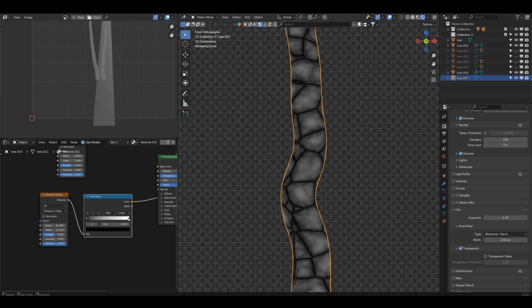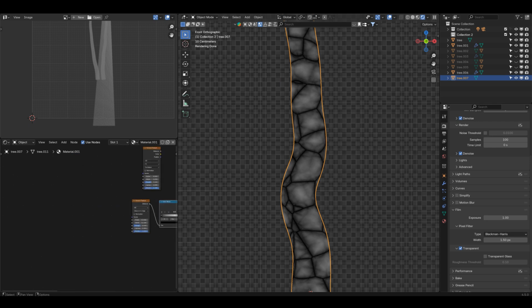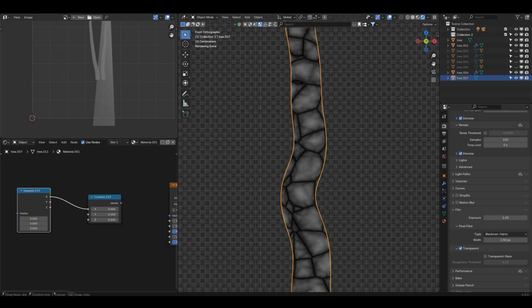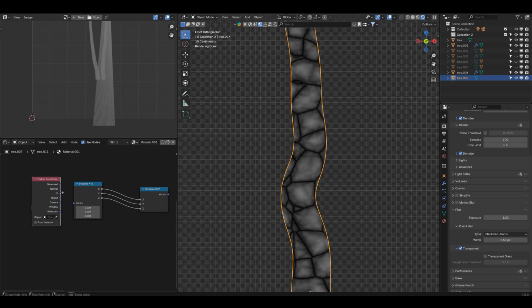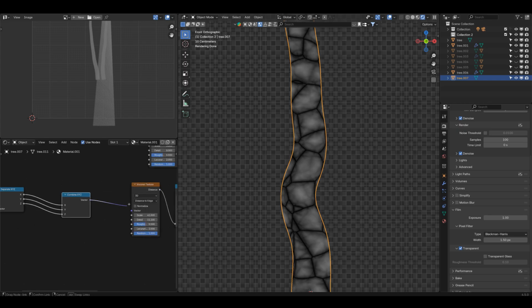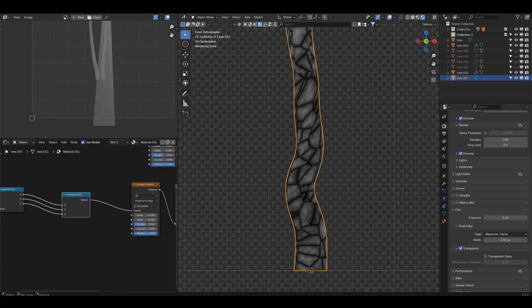So we want to mess around with them, and we can do that by editing the coordinates before they get to the Voronoi. So if we Shift A, converter, separate X, Y, Z, Shift A, converter, combine, connect those up. Alt right click used to work with Node Wrangler. It doesn't anymore. And then Shift A, input texture coordinate, and drop that into there, and then it will do that.